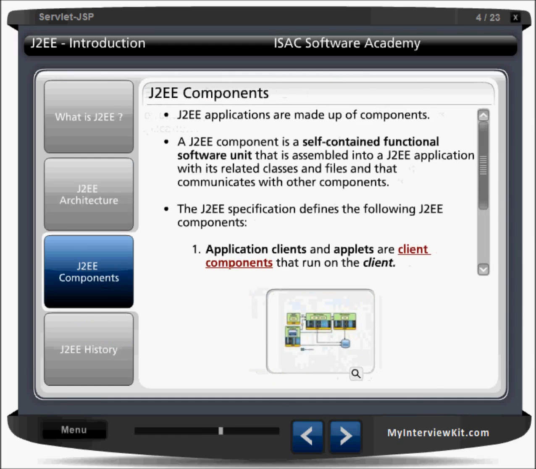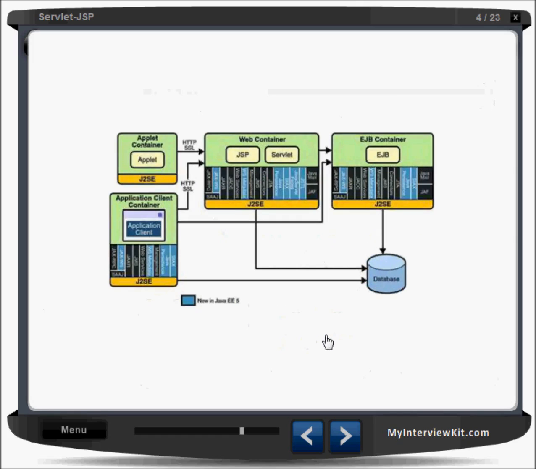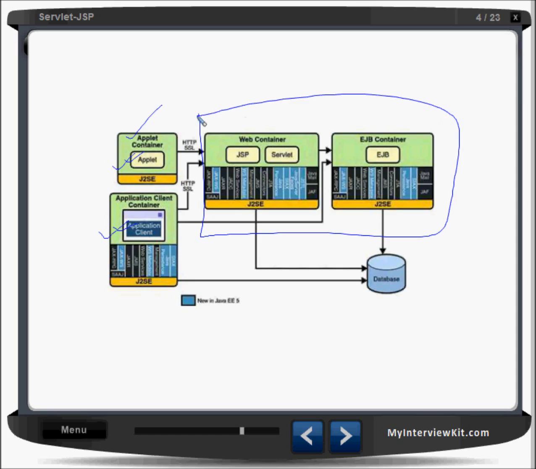J2EE components. You can see this one also. The client could be a normal browser. The client could be a J2SE-based application. The client could be an applet-based application, or a normal application client. They are all sending requests to the server. On the server we have this whole stack, and another server is the database server. They are all interacting with that.